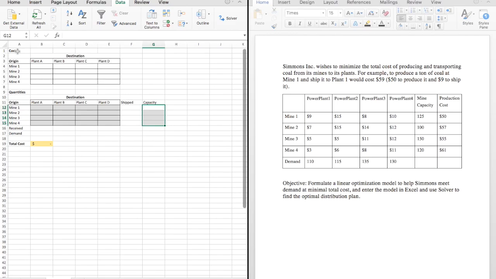So as you can see up here, we have the cost section, and that correlates to this table here in the problem. So this is how much it costs to move from the power plant to the mine, etc. So I'm going to fill in that information in this table to match the table here on my right.